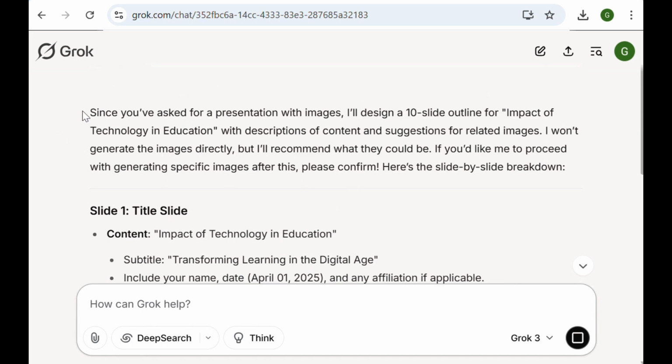Since you have asked for a presentation with images, I will design a 10 slide outline for impact of technology in education with description of content and suggestions for related images. I won't generate the images directly, but I will recommend what they could be. So Grok 3 will not generate the images for each slide, but it will give some suggestion that this type of images you can include in this particular slide. So if you'd like me to proceed with generating specific images after this, please confirm.